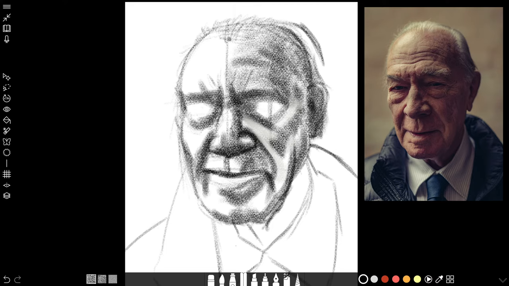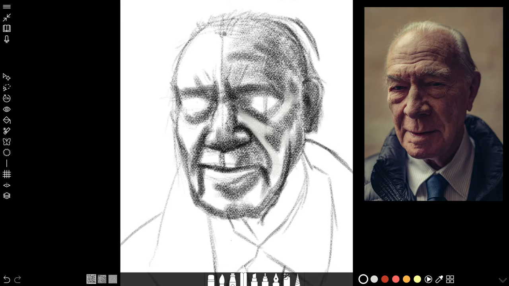So we've got, this is a bit more triangular, but it comes almost all the way down to the edge of the face there. Now I'm going to use my eraser and shape this just a little bit more. Now let's go back up in here. I think I'm starting to see a likeness in there that's kind of Christopher Plummer-ish. What do you think?